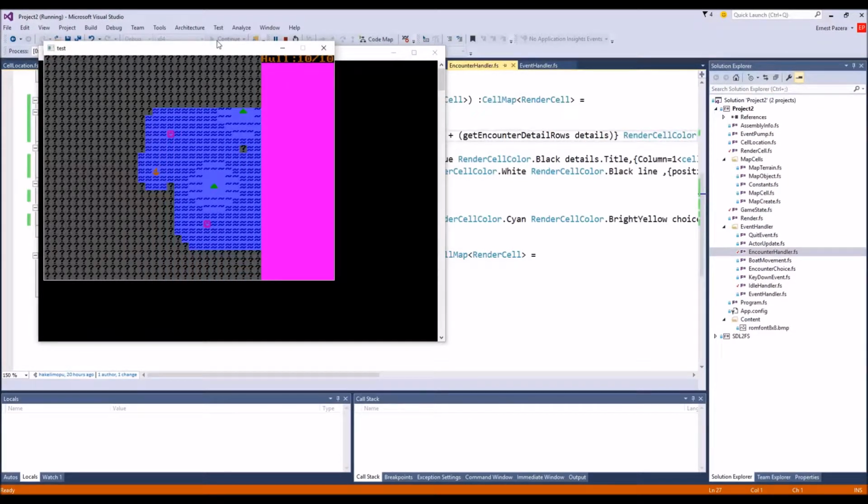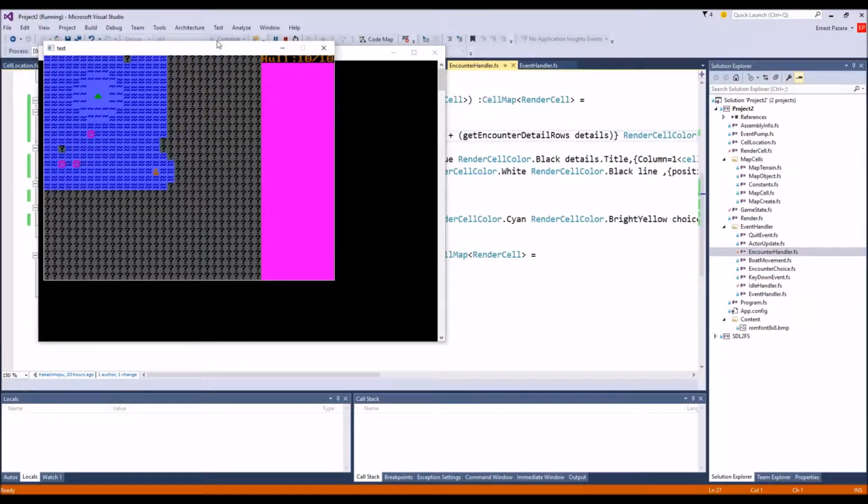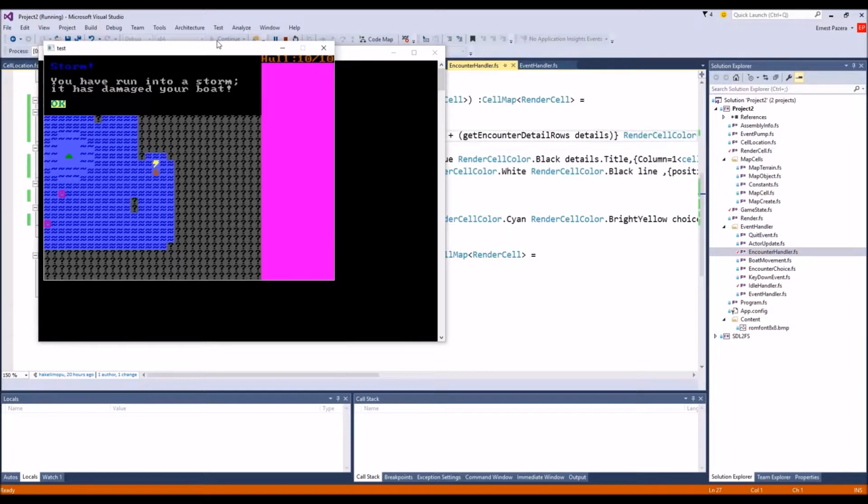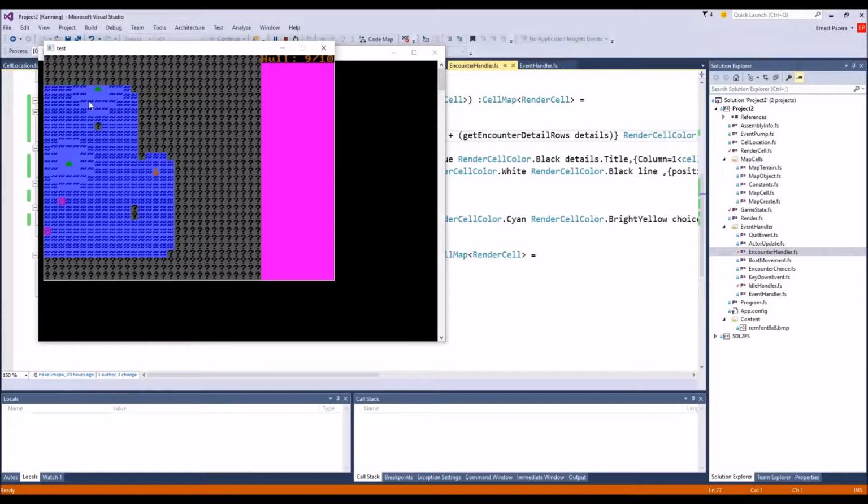Come on. Lightning bolt. Oh, there we are. Storm. You run into a storm. It has damaged your boat. So yeah, that looks pretty cool. I could do a lot worse. I was already doing worse. This is all right. And it will have all that stuff. Okay. And boom.